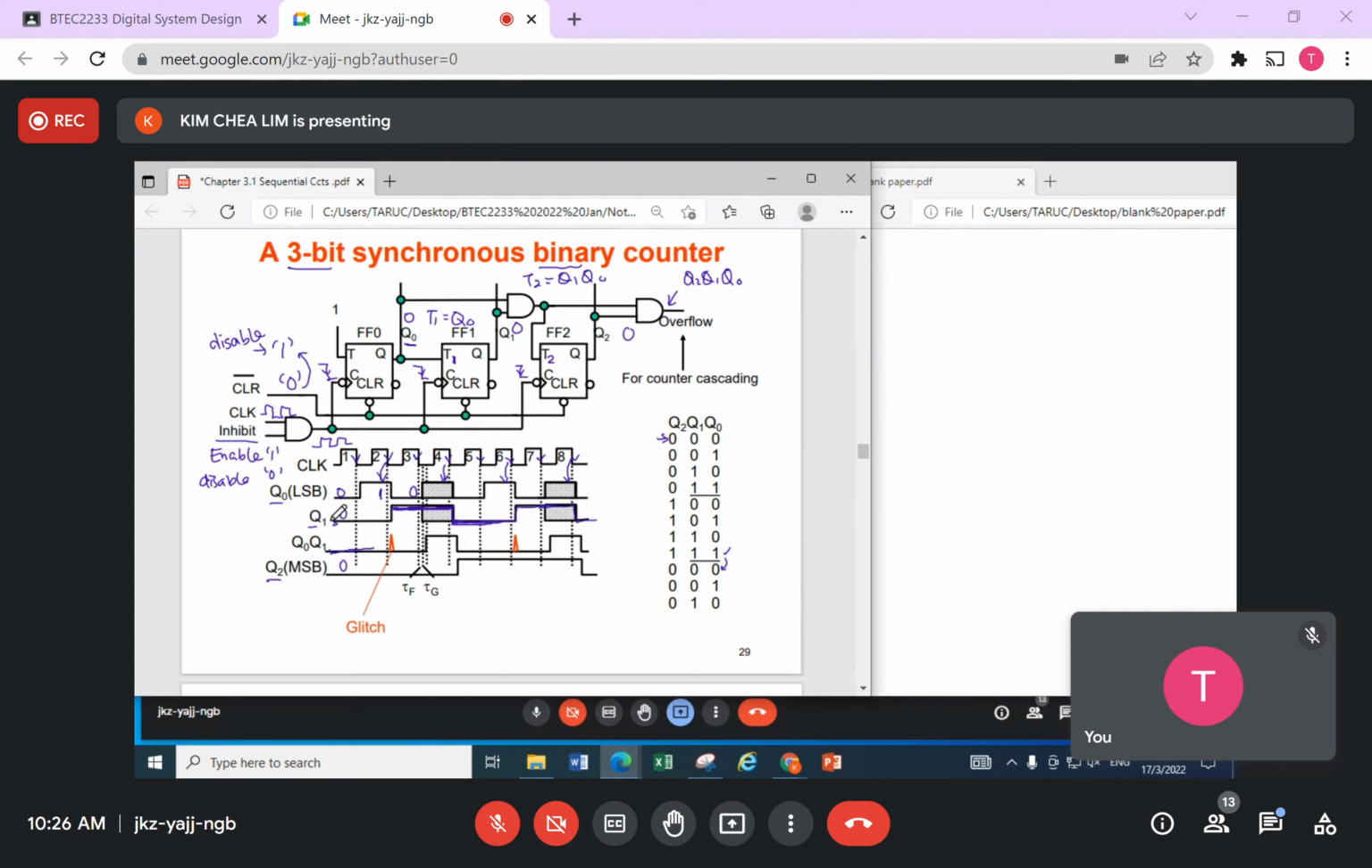So for the T1, you actually see the waveform pattern is this one. You compare the Q1 output with the Q0 output. You find that Q0 output keeps on changing with every clock pulse, but Q1 changes every 2 clock pulses. From here to here, it's 2 clock pulses already, then you see they only start to change. So every 2 clock pulses you change. All right, that is the Q1.